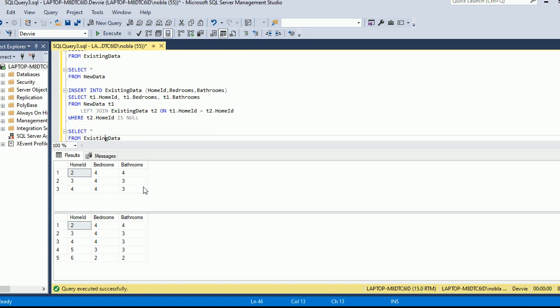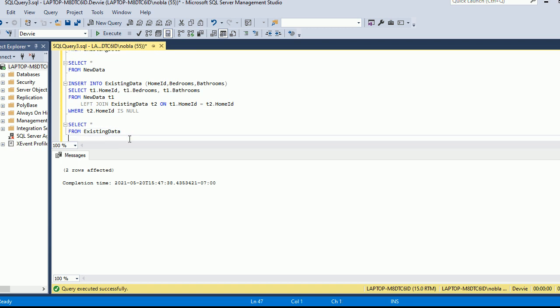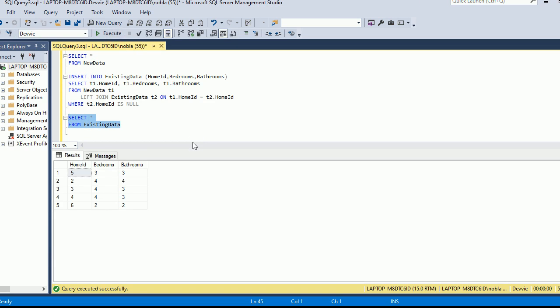And now we can run our insert statement. It's going to add those 2 new records. And because we ran that at the end, we don't have to worry about a poorly performing update that would also be looking at those records. We'd rather not do that. Then we look at this now, and we see that there are home ID 5 and home ID 6. So what we've done here is we've used left joins to solve this problem.